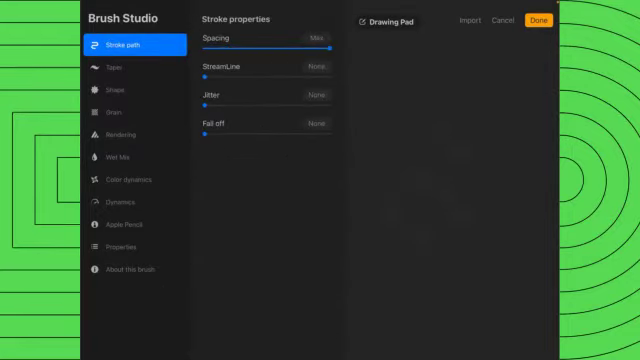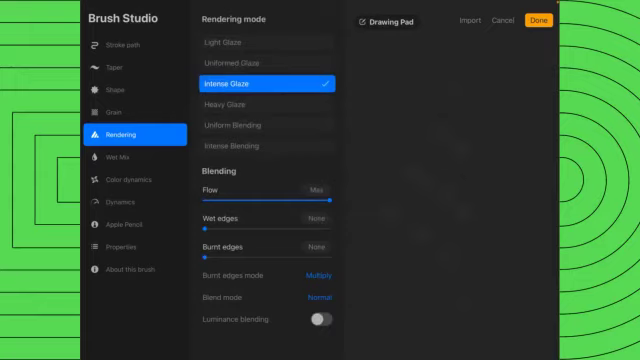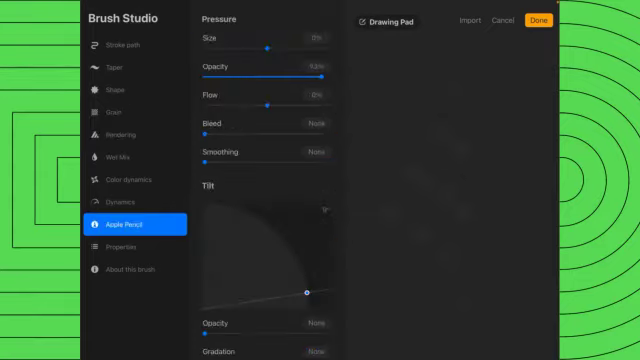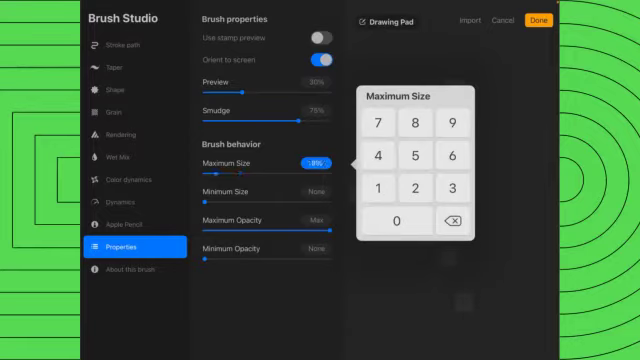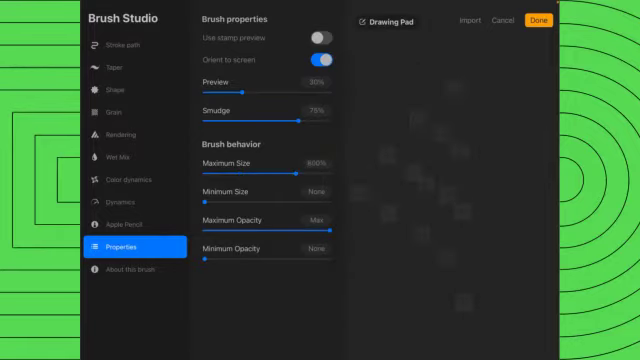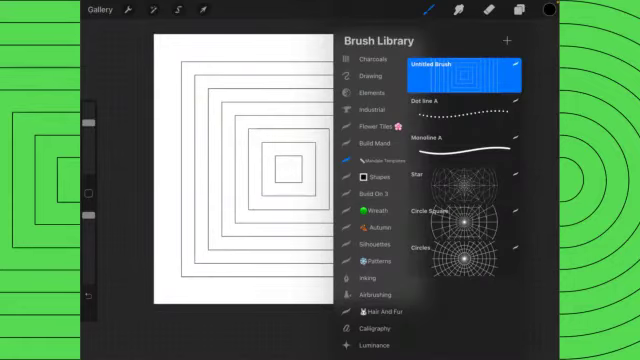Stroke path, max. We'll use light glaze, Apple Pencil all the way down to none. Maximum size 800. And we'll leave Orient to Screen on, and we'll use a stamp preview. Click on Done, and we can see it there.